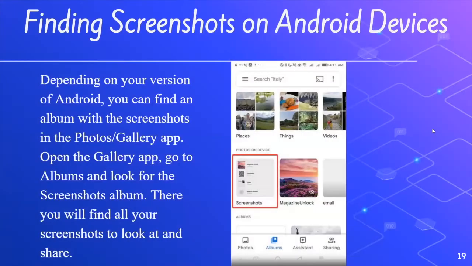To find screenshots on your Android device, you can find it in an album with the screenshots in the Photos or Gallery app. If you open Gallery, you can go to Albums and look for the screenshot album, as seen here. There you will find all your screenshots to look at and share.